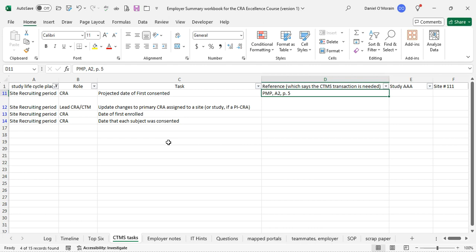Another thing is sometimes the processes change. This PMP is the project management plan. I'll talk more about plans later on, but that document is updated as well. So maybe instead of the CRA entering the projected date, the lead will enter that, and then the CRA will enter the actual date of first consent. So anyway, as things change and you are taught more, update the task and the reference, and you'll be on top of things.